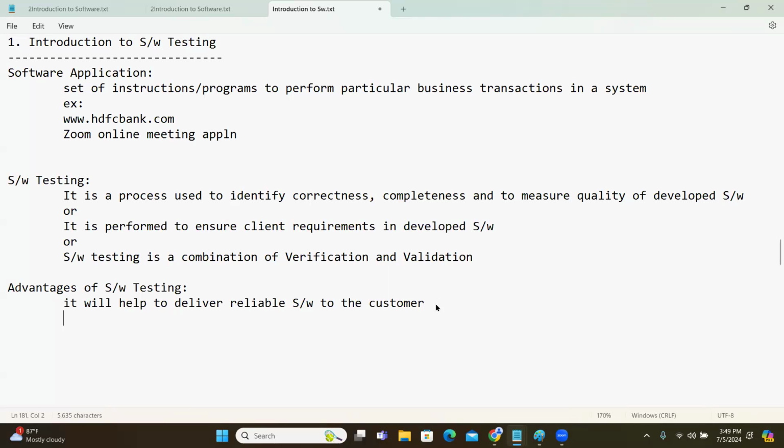Next point, it will help to stay in business. To whom? From the software company's point of view. If we give the right software to the customer, whenever the customer is satisfied with your service, your company will get a good reputation in the market.